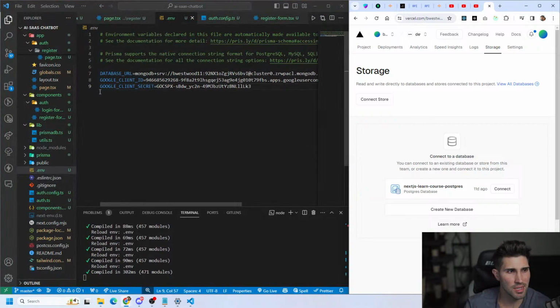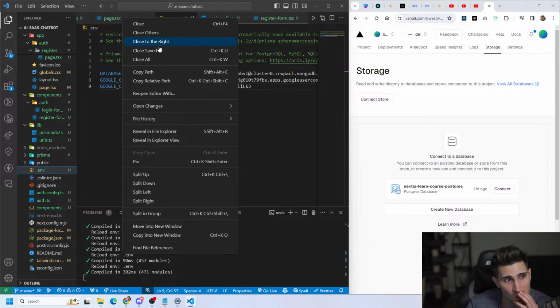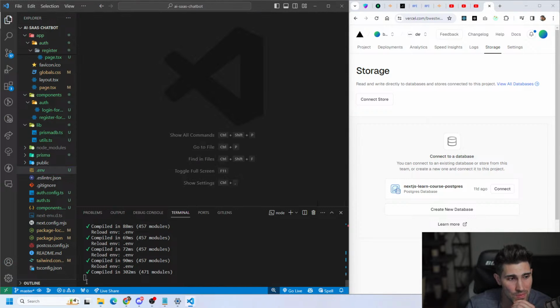Okay, now we have the client ID and secret. I'm obviously going to remove these. Don't show this to anybody. Next we want to actually test it out. So let's test out the Google provider. We have our localhost running. I'm just going to stop it because we did change some env variables.